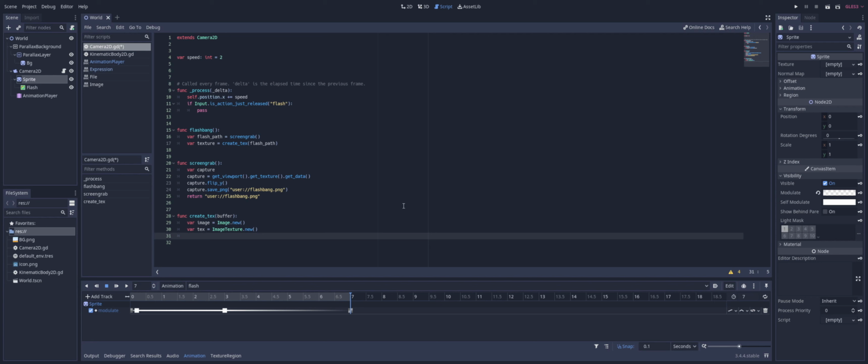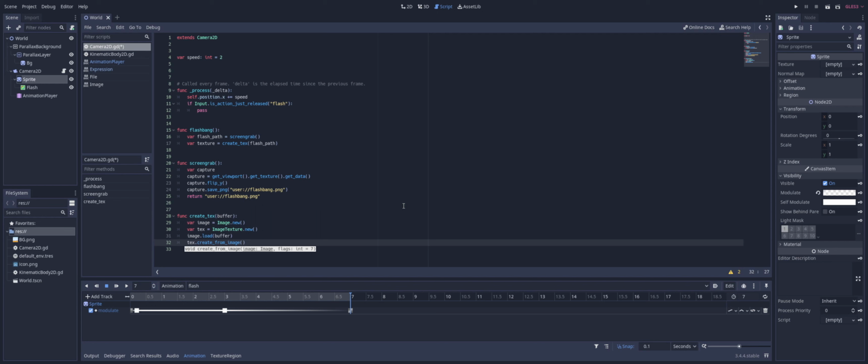So we can take image.load and we can pass in that path, which we're passing in as the parameter buffer. And then we can take our image texture, so text dot create from image, and pass in the image that we created and load it in. And then all we're going to do is return that texture. So now our variable texture is going to be the one that we created here from our function.